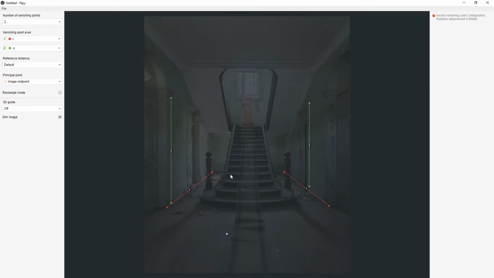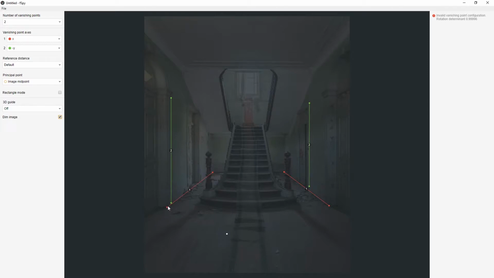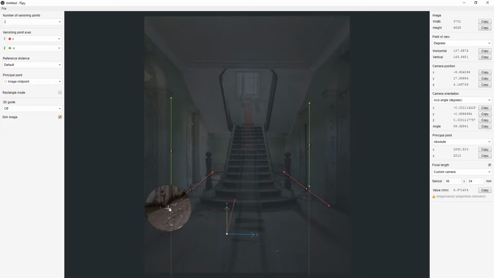rotation determinant, it's basically saying that it can't find a vanishing point based on the angles of these axes here. So I can just make sure to adjust these and get them as close as I can, and eventually make sure that these are aligned properly. What also helps is to have different extremes of the image.